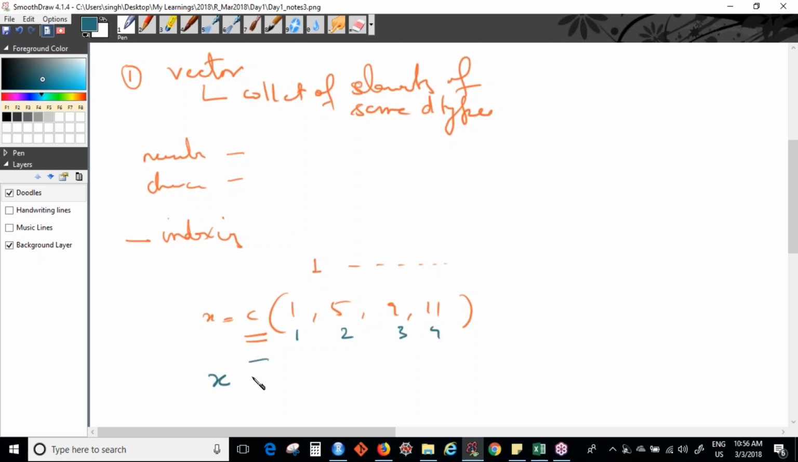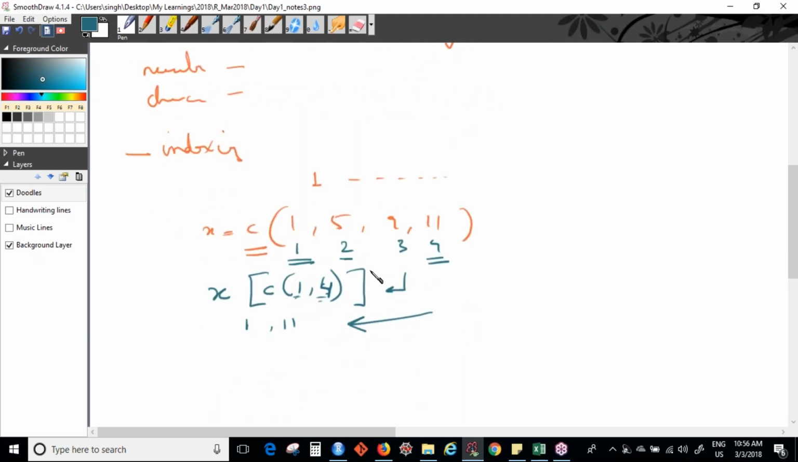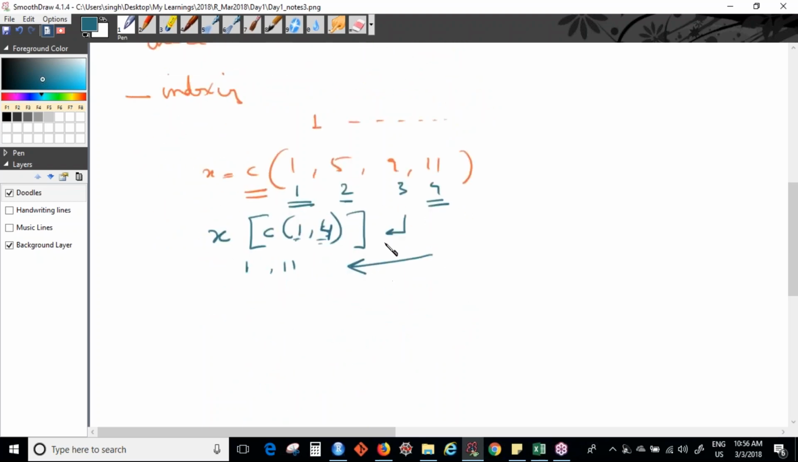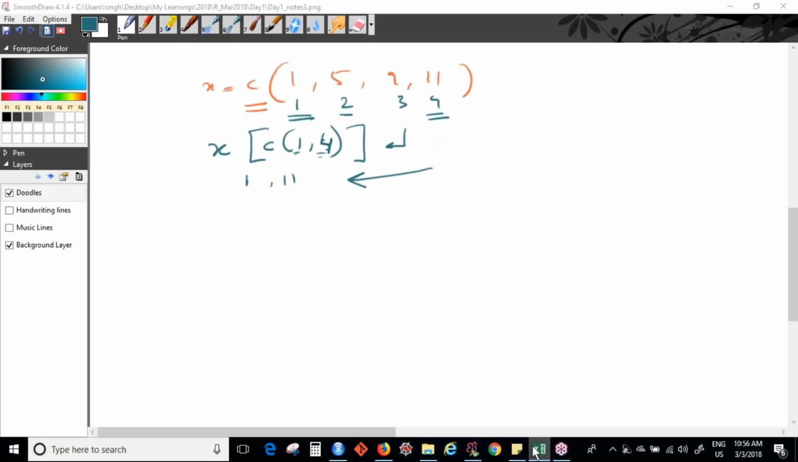And how do you use indexing? You use square brackets, always square brackets. If you want to access only one element, you write just that index, or if you want to access multiple elements, you use the combine function. Let's say I want the first and the fourth element, so I write this. The output will be 1 and 11. 1 is the first element and 11 is the element at index 4. Is this clear, guys? Okay, what else did we see apart from this?